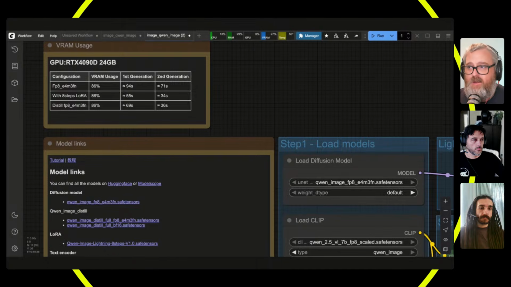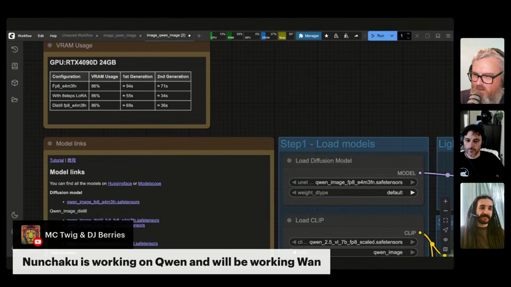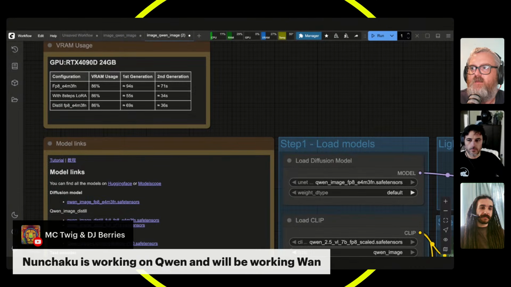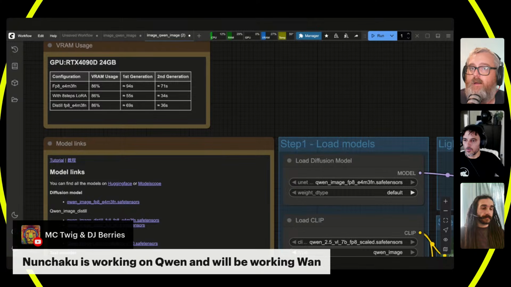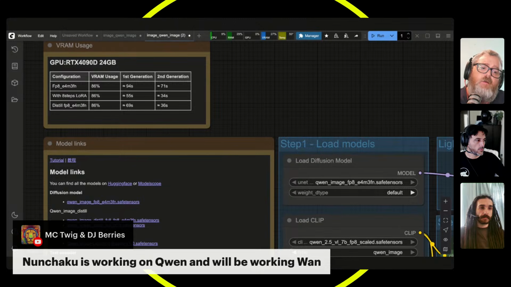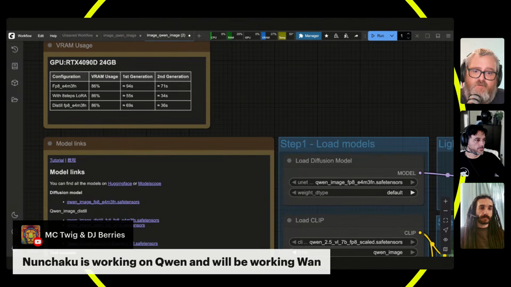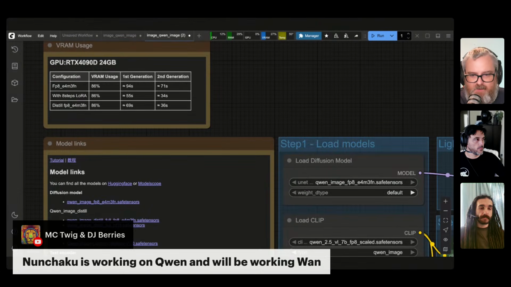And also that's true, MC Twig and DJ Berries, great name, just said that Nunchaku is also working on Qwen, and I saw that this morning. Nunchaku is available. I don't know if it's in Comfy yet. The model's out, and there is a way to infer it with Python, so it will not be long until it's in Comfy, either by a custom node or a native. Yeah, wicked. Nunchaku will probably make it faster and hopefully make it run on less VRAM as well. But I can't show you that today because I don't believe there's a way of running it in Comfy as of this broadcast, but there probably will be while we broadcast.